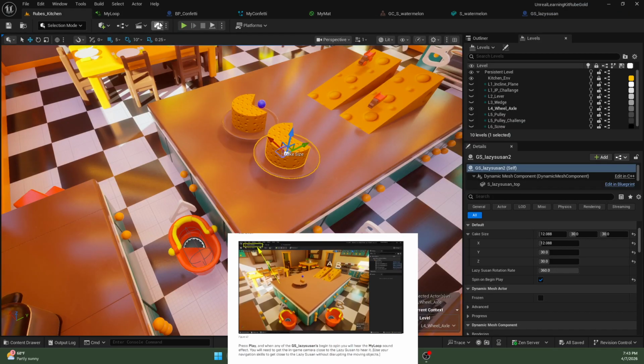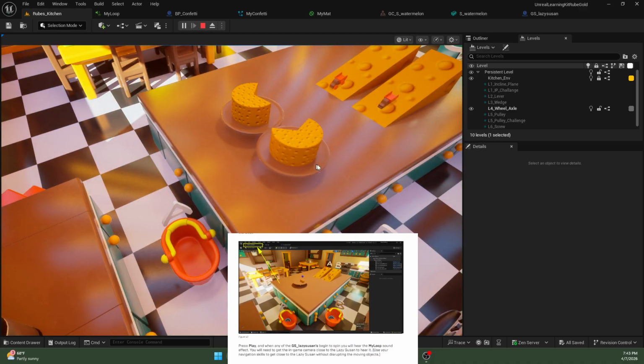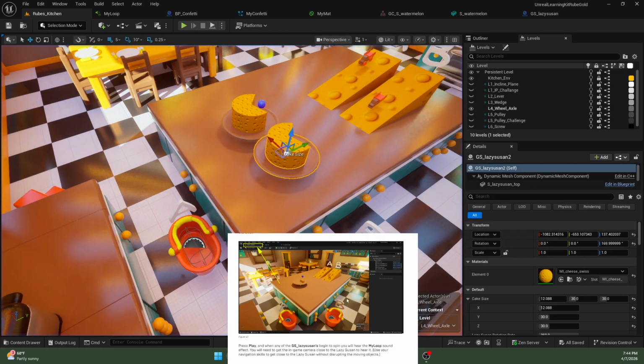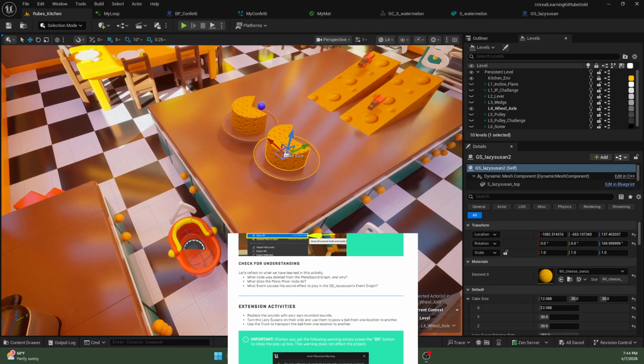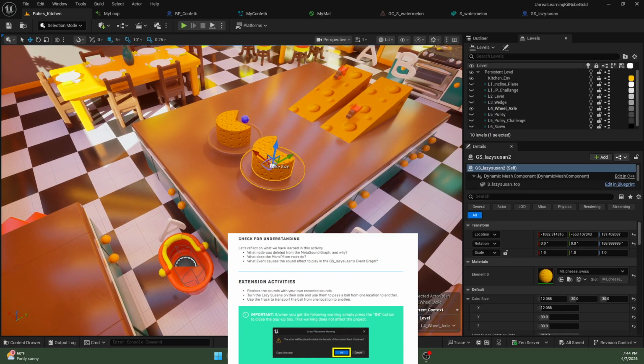When we hit play, we should hear that sound playing on our one that's rolling and on the one that we activate. So that is good. We've made it to where we want to be. And so we will Control-Shift-S, and this leads us to our extension activities. We want to replace the sound of the Lazy Susan with either your own recorded sound or some sound from the internet. Just make sure it's appropriate.